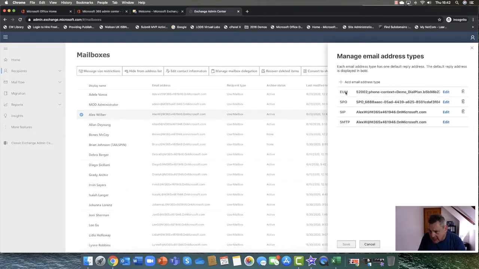So again, I can manage my address types. Now you can see here, first of all, we have a number of addresses. The main one that you're going to be interested in is this one here. This is called an SMTP or Simple Mail Transfer Protocol address. In other words, your regular email address. This is sometimes also referred to as a UPN, a user principal name. Again, we can edit this, we can change it.